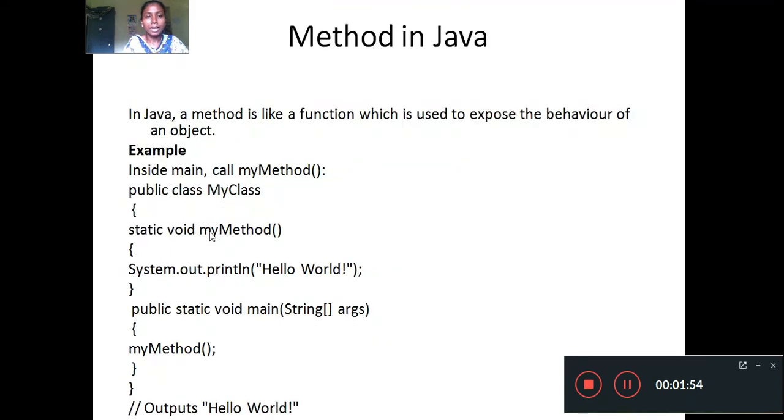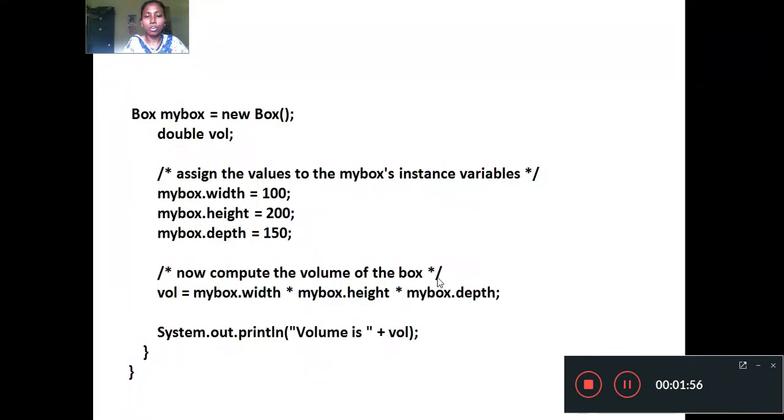Okay, and now here we compute the volume. You can compute the volume as width into height into depth, and you print the value. So what will be the result? 100 into 200 into 150, whatever result you see, the volume is this much.